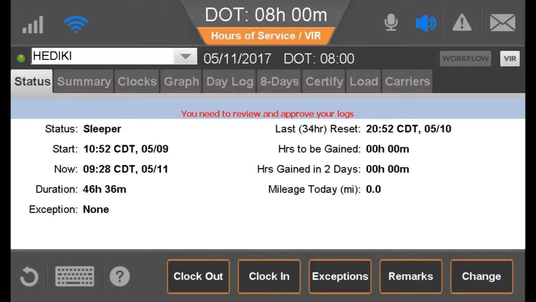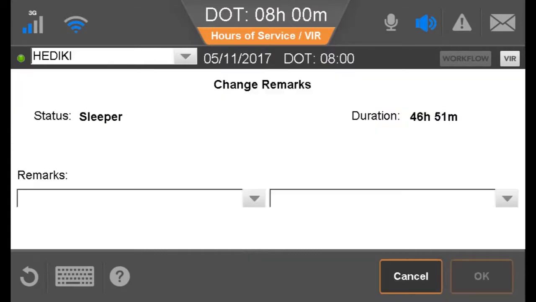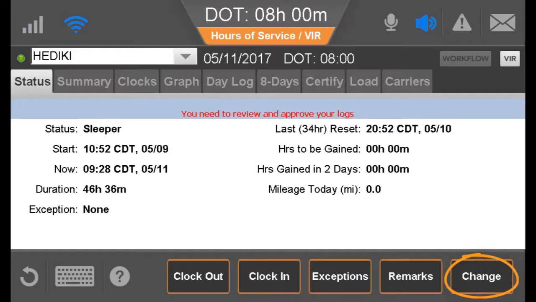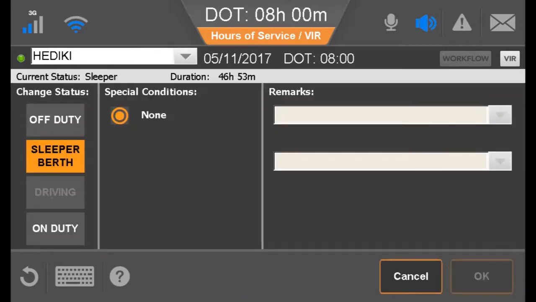To edit remarks on the current status, the driver taps Remarks. To change status, the driver taps Change. Here the driver taps a different duty status. The available duty statuses are based on if this is the active or inactive driver and what features are enabled for drivers. You can define a list of remarks that a driver can specify or allow the driver to type a remark to describe what occurred during that status.